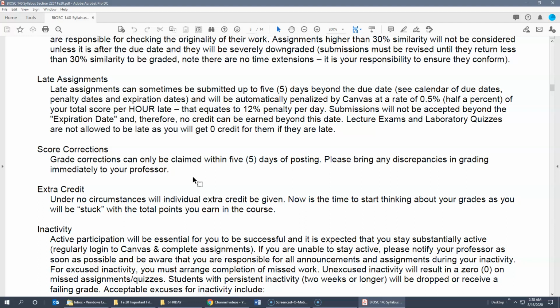Once you get to the penalty date, anything after the penalty date, then you'll be assessed, and Canvas does this automatically the way I've set it up. You're going to lose 0.5% an hour that it's late. So that's 12% penalty per day. And then once we go beyond the expiration date, I'm not going to give you credit for turning that in. So there are, again, certain deadlines you have to meet to stay up in the class, not get behind, because we're going to move pretty fast sometimes.